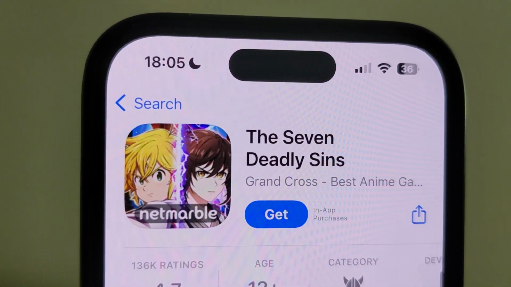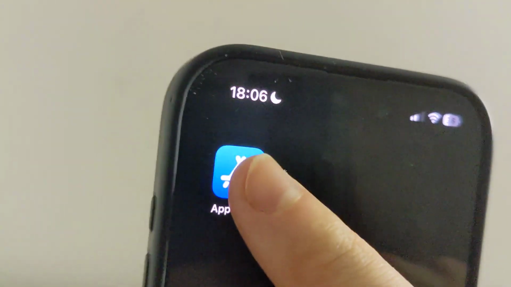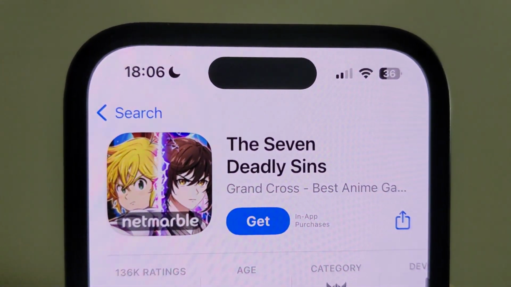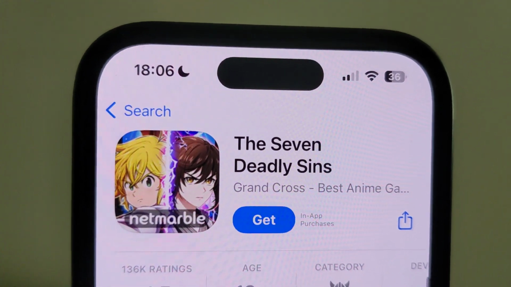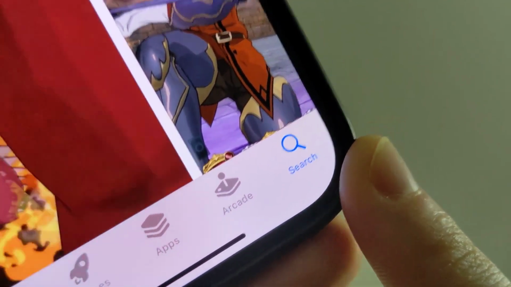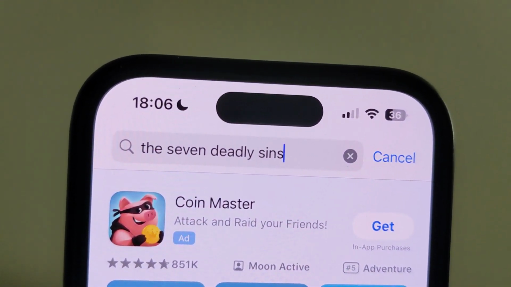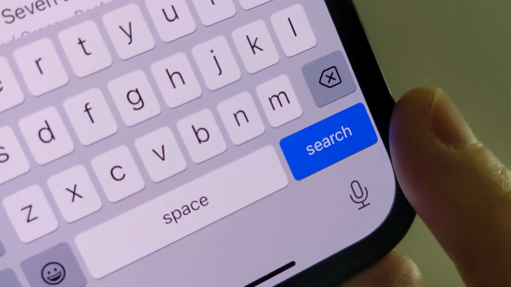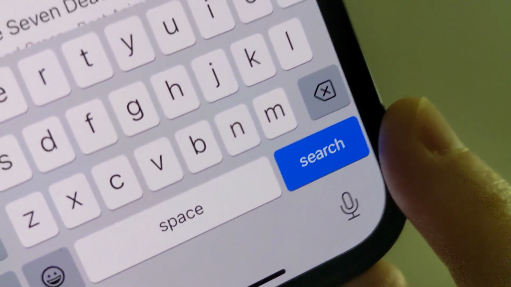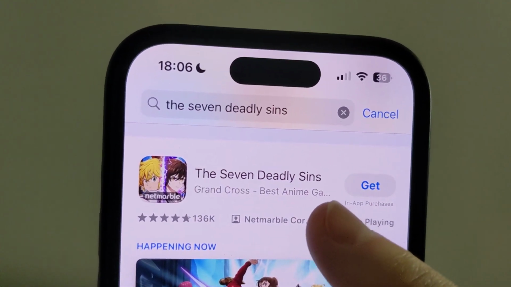So first things first, open the App Store, click on the blue icon right here on your home screen. Then make sure that you log in to your Apple ID account. Then click on the search button right here. And in the search bar, type The 7 Deadly Sins and go. Search right here. Then scroll down a little bit until you find the game.